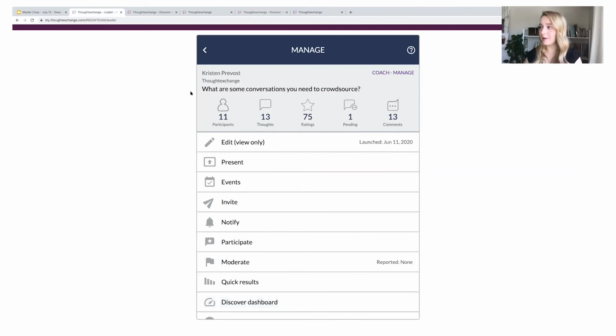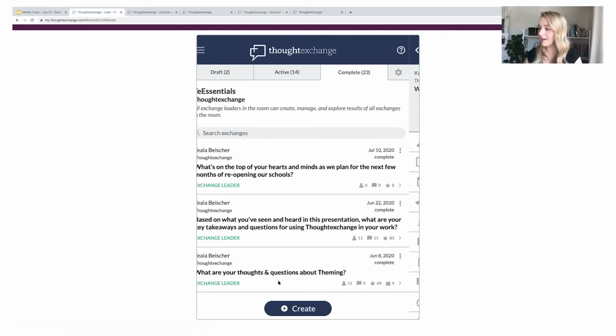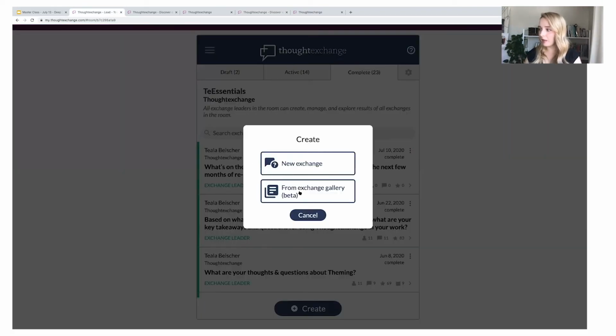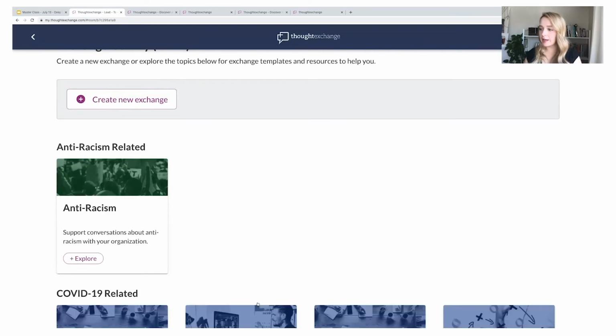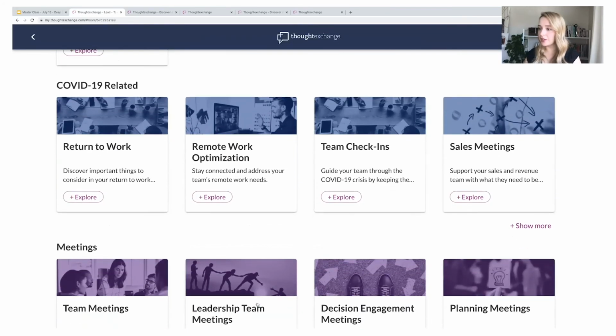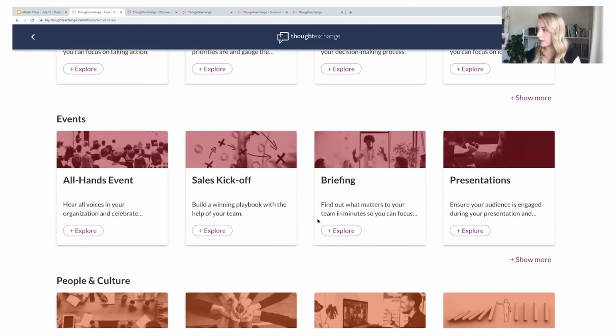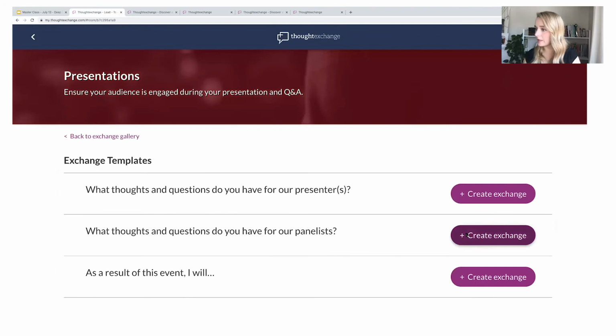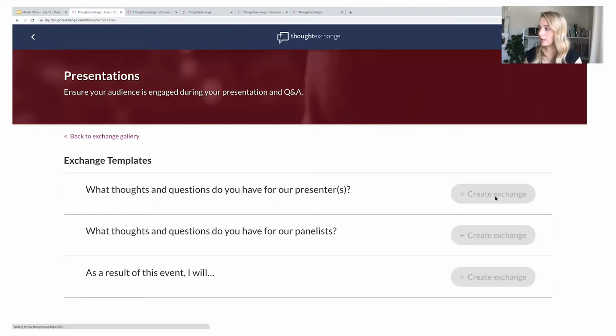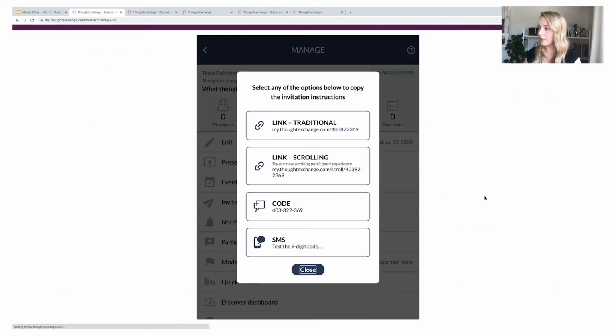What I'm going to do now is I'm going to actually use our Exchange gallery to set up the exchange that we are going to run on presenter mode. So I'm looking at events, I'm looking at presentations, and I'm going to ask you what thoughts and questions do you have for us. So I'll click on Create Exchange and grab the link and paste it into the chat for those of you that want to participate via the link.